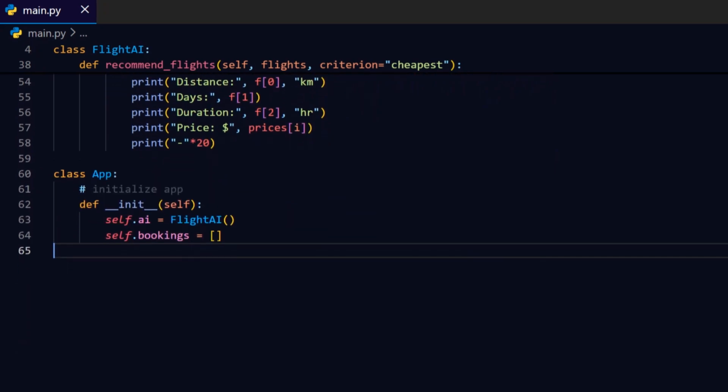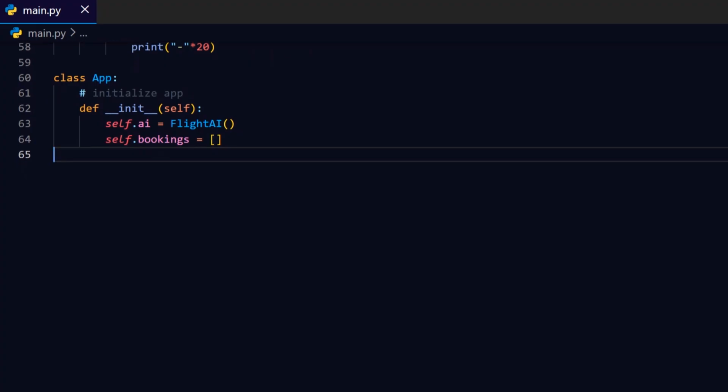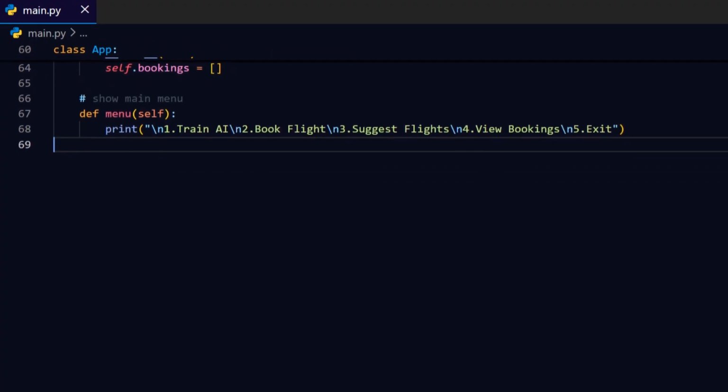Now we build the front desk. The app class connects the user to the FlightAI. It also keeps a simple list called bookings to remember which tickets you've actually bought. A simple menu to guide the user. It's important to keep options clear so the user knows exactly what the AI can do for them.